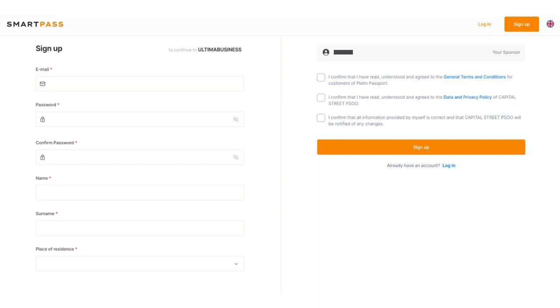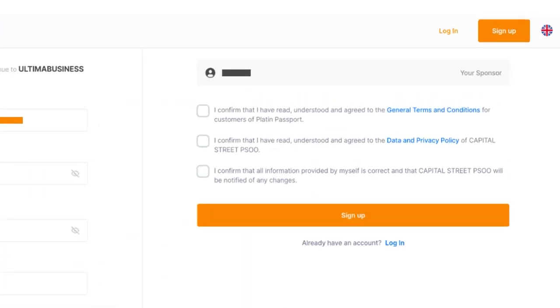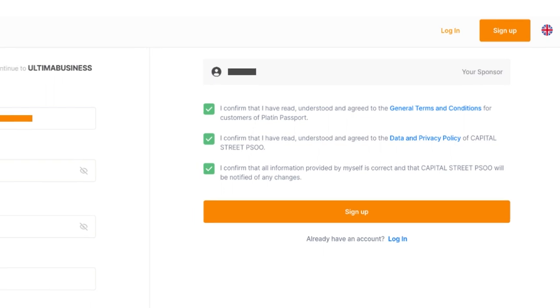Fill in all the required fields: email, password, password confirmation, your first and last name, and the country of your residence. After filling in the fields, you need to agree to the terms of use. Read them carefully and check the three checkboxes next to the relevant fields on the right side of the screen. Once you've filled everything in, click the Sign Up button.